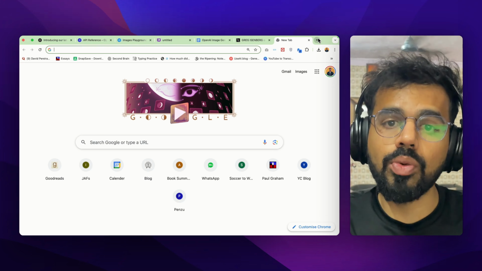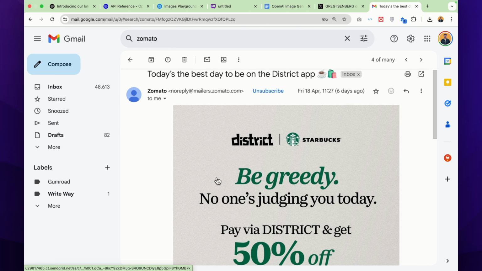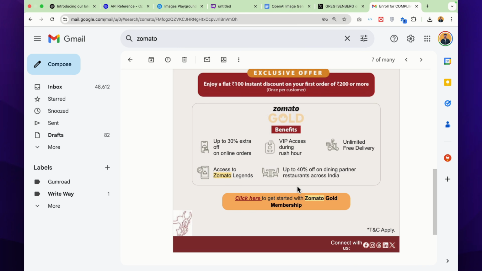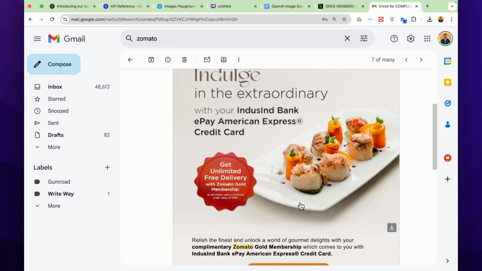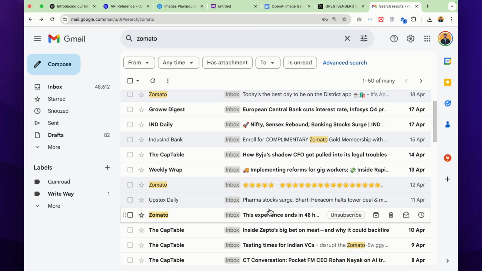So let me show you what that means. If I go on my email and let's say I look for an email from one of the consumer or B2C apps, you will see that all of these have these banners. Based on what we just saw with OpenAI's API, I think all of these images can be used via that. Right now, most of these companies use a designer for creating them. Let's build out an app that can generate these images that go into these emailers.